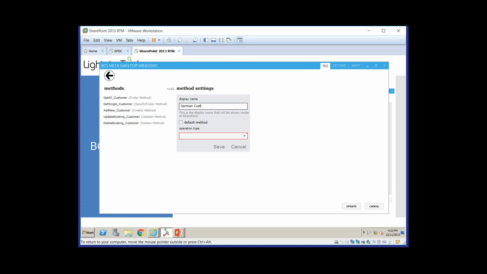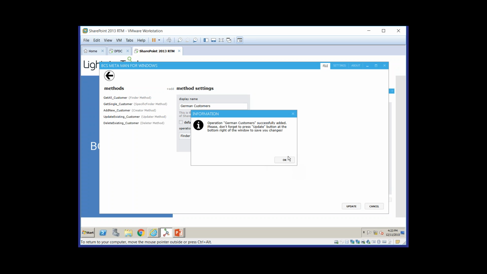And the reason I'm choosing Germany is because I can never remember whether the Northwind data lists the country United States as United States or USA or what. So I'll just pick German customers because that one sticks in my mind as Germany. Okay, so we can make that the default as well, and notice that we also then set the type of operation this is. So this is going to be another Finder method that we're creating. So I've set that to Finder, and then we hit save, and we now have another Finder method.